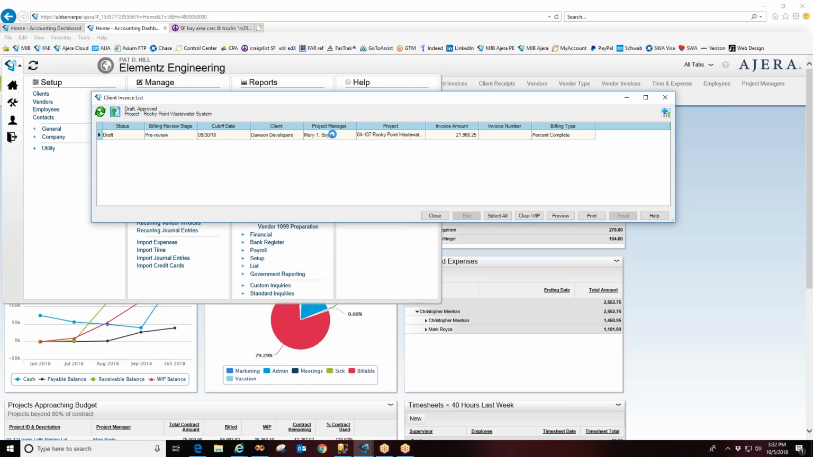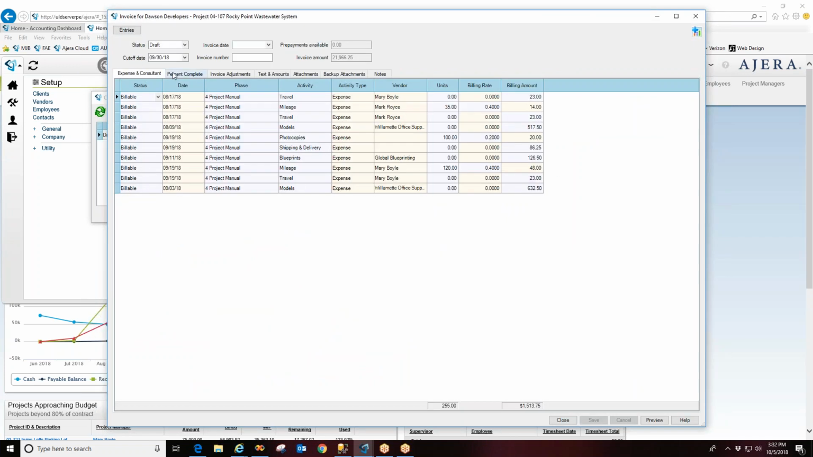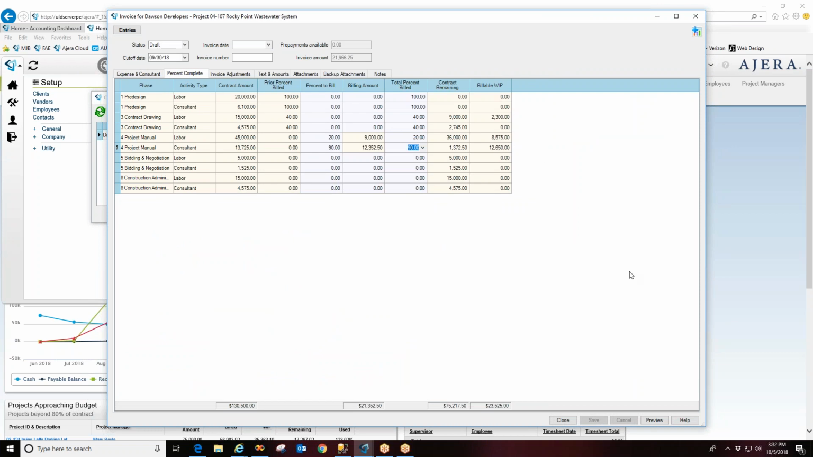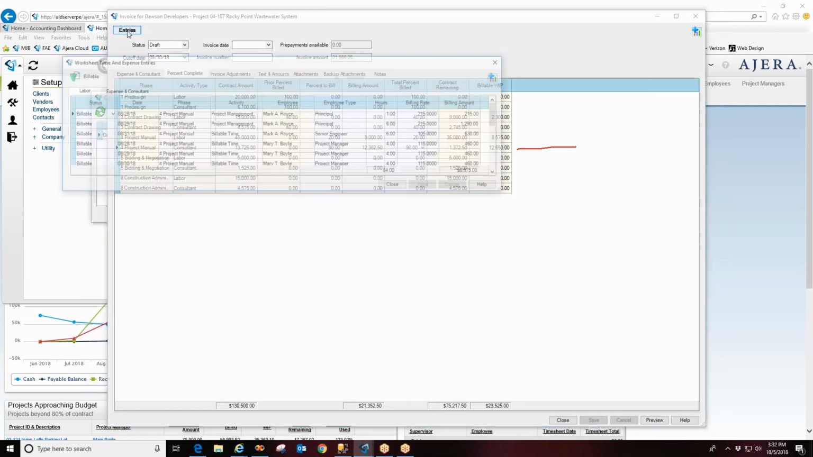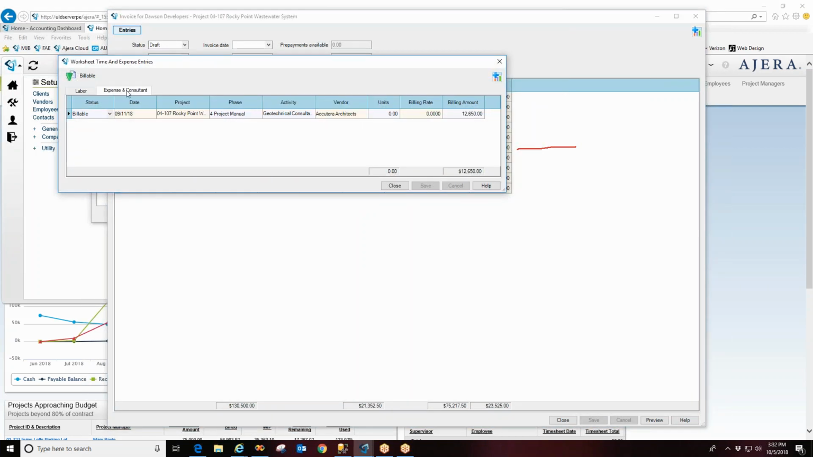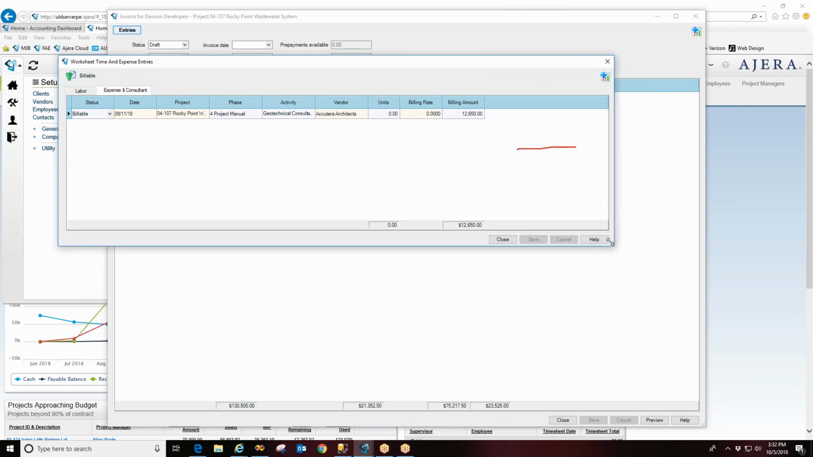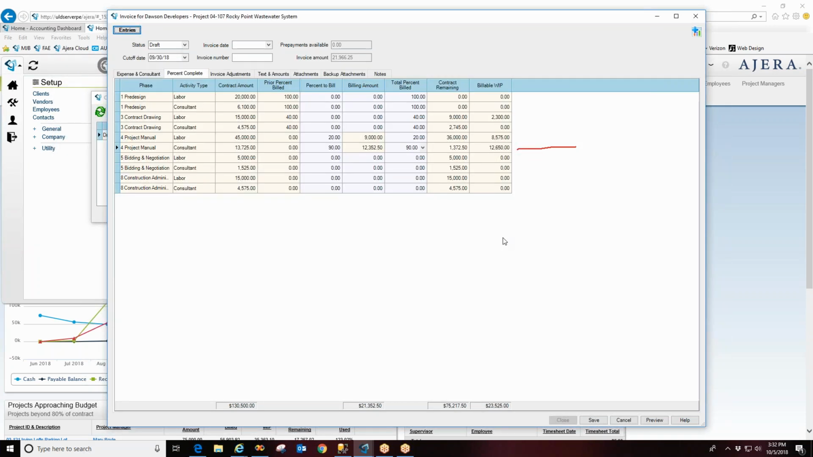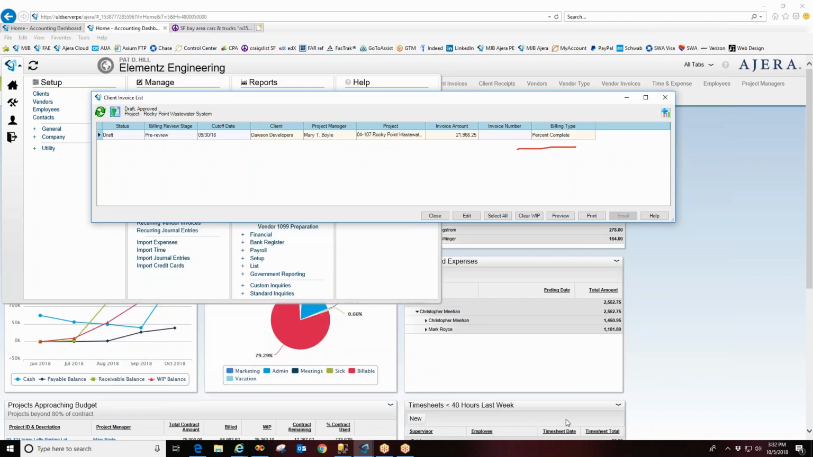And then we're going to just come in here real quick to make sure there is some consultant activity. And I'm focused on this particular line right here. So I'm going to go up to the entries button, come over here to the expense consultant. There's one vendor invoice that belongs to Ajera Architects on there for $12,650. So we're good. We're going to save this and we're going to final print it.